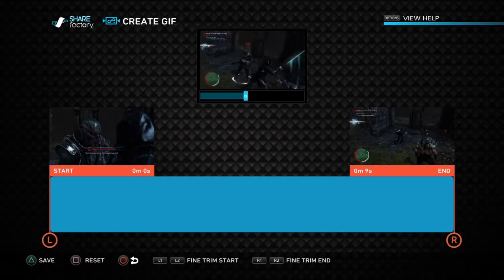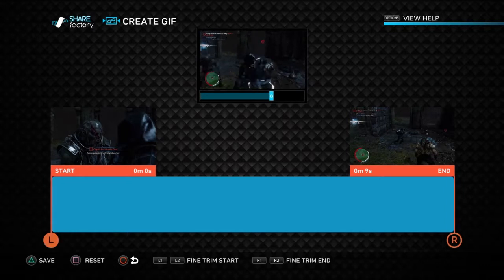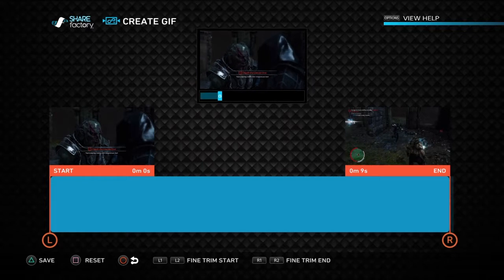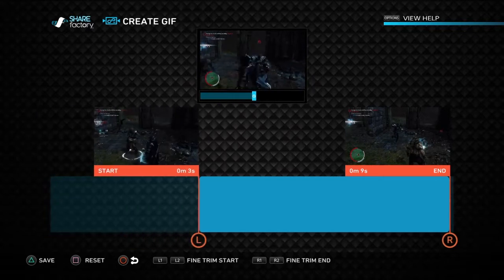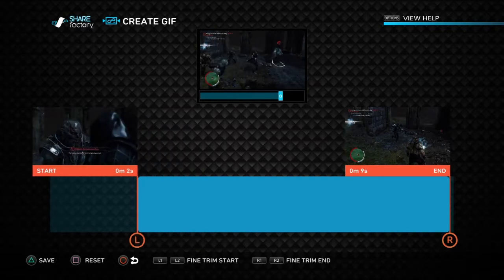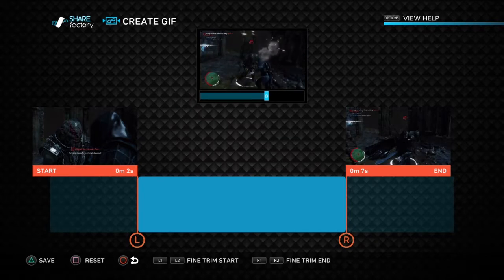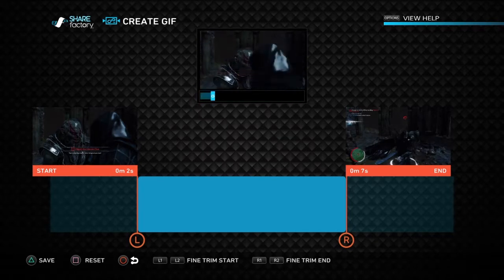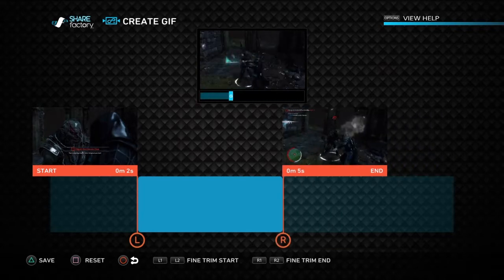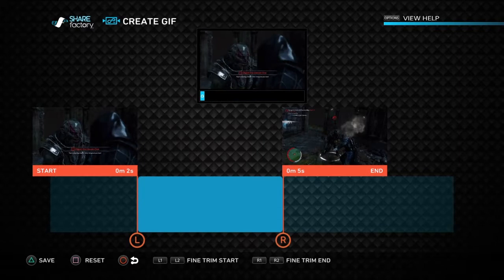And then using either L1 or L2, same thing with R1 and R2, you can fine trim them, and in the middle you'll see your GIF going through as it's getting updated. So let's say we started from there, the start's going to be there. And then if you do the same thing with the end, you modify your end, so you can have it as short or as long as you want.